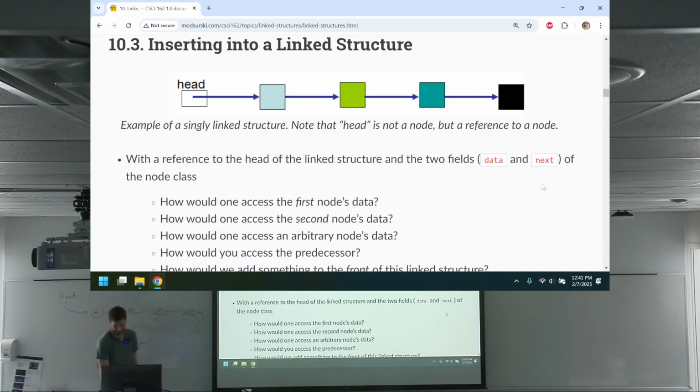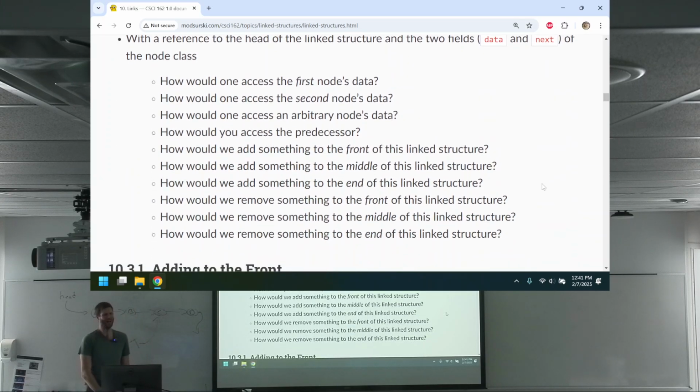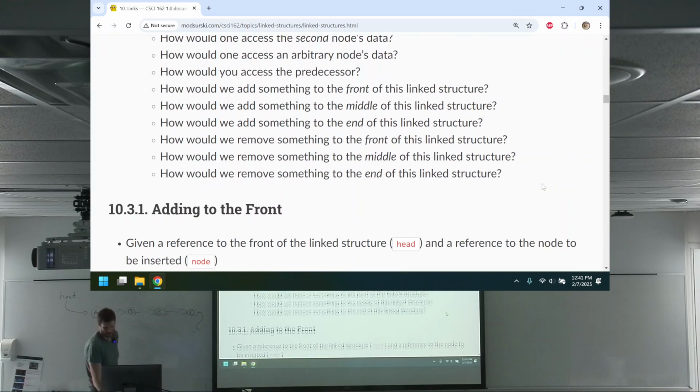We'll get back there. Now, how would I add something to the front of this list? I want to put the letter Y in the front. How do I do that? I want to add something in the middle. How do I do that? Well, these are rhetorical at this stage. At the end, how do I do that? What if I want to remove something from the front, from the middle or the end? Removing from the front is actually the easiest of all these things. So, adding to the front.